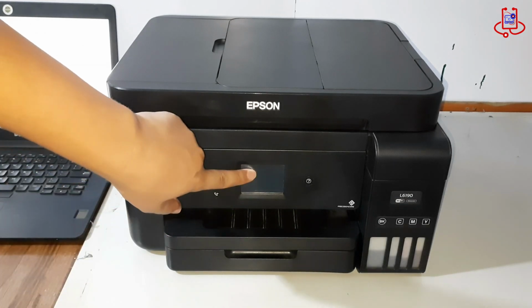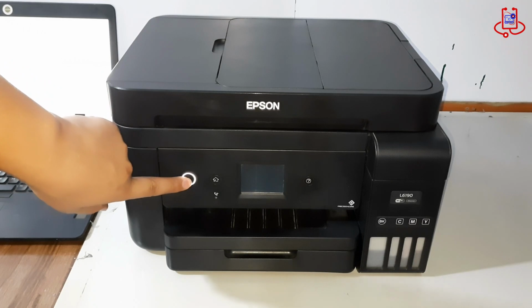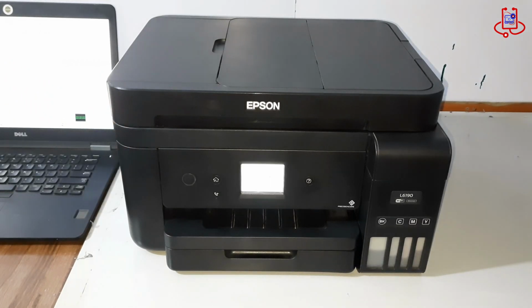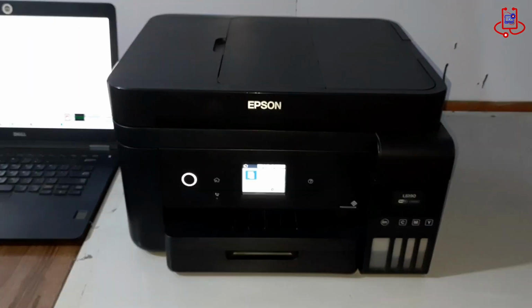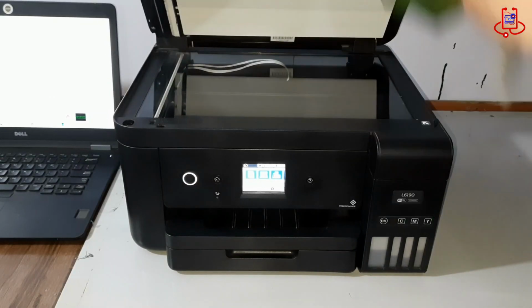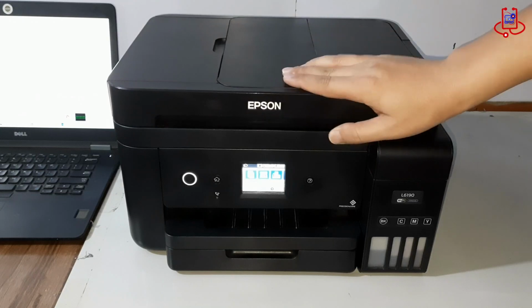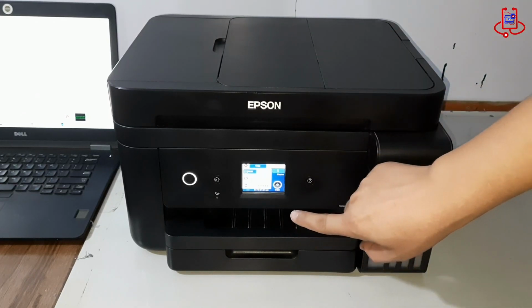After the printer turns off, press the power button to turn it back on. You will see that the error is gone and the printer starts normally and works just fine. Now, to make sure the printer is working properly, we will do a quick copy test to check if everything is fine and there are no other issues.